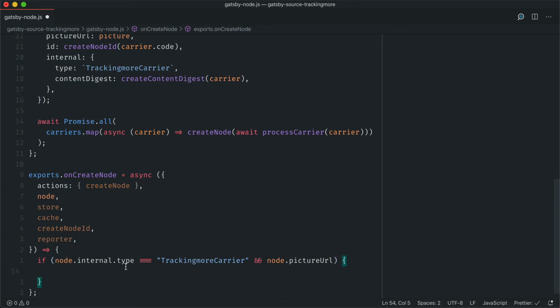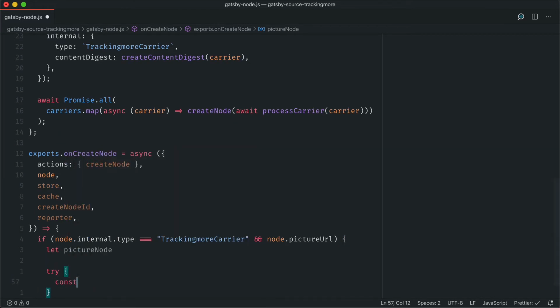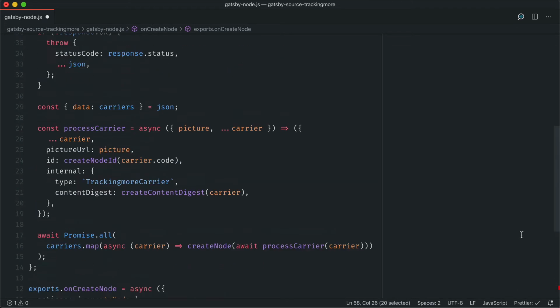So now inside of our onCreate node function, we can simply make a const for our picture node, and then inside of a try catch block, we can call a new function. We'll destructure the ID from the response, and we'll call the function createRemoteFileNode, which is imported from the Gatsby source file system package.